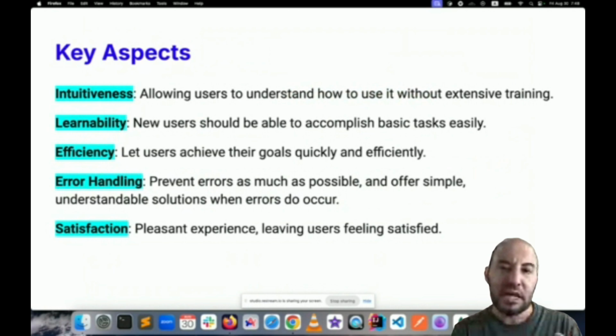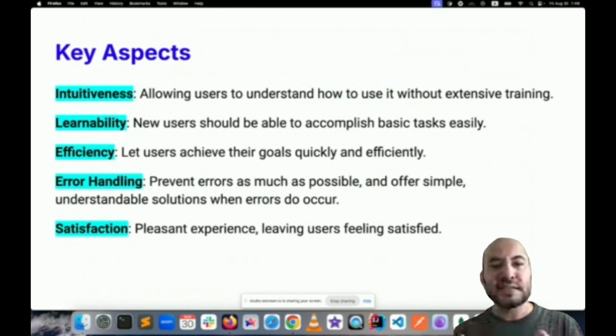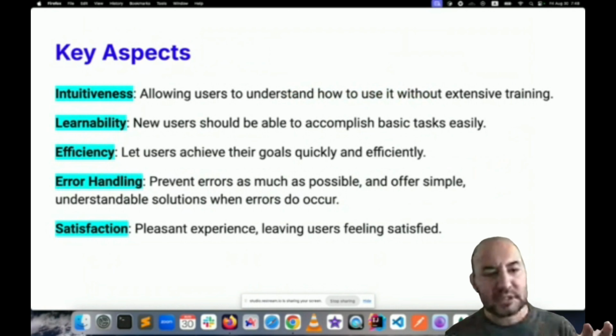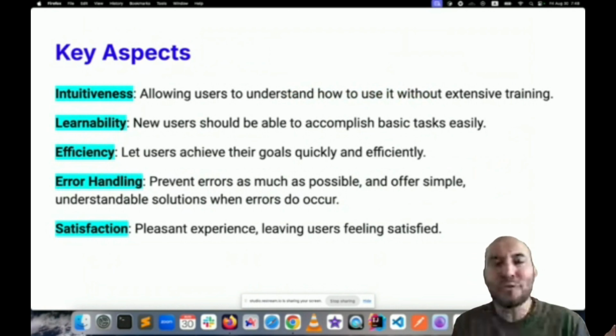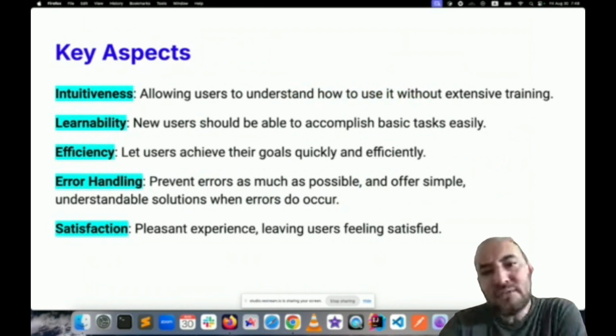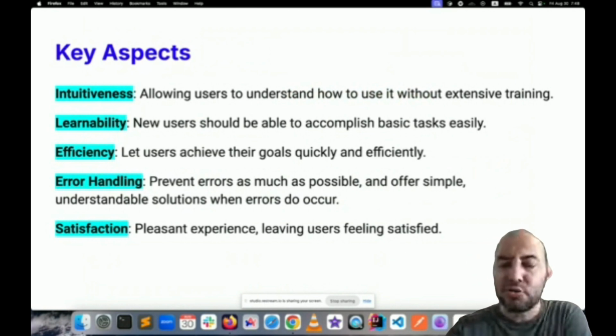So error handling: even if there are some unexpected situations, can the system easily handle it or not? So this is the error handling capability. And satisfaction. This is the overall situation. Like overall, whether I'm happy with using this system or not. This is the eventual judge.